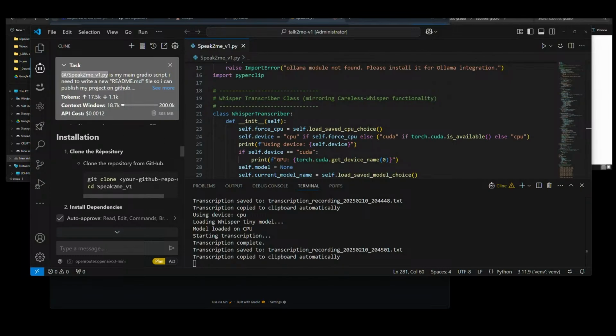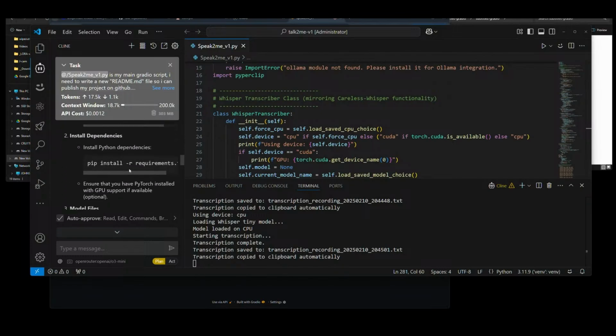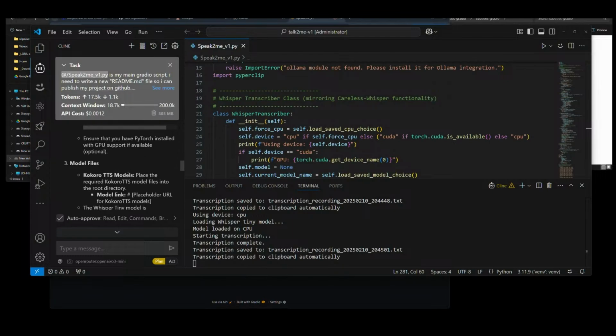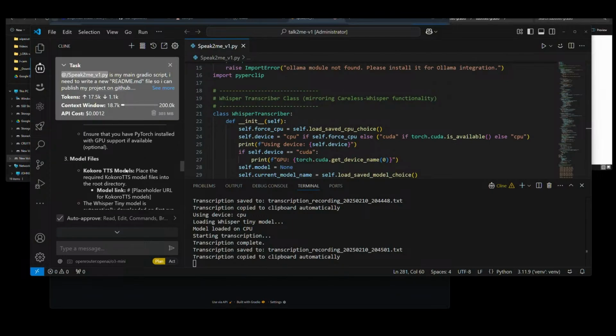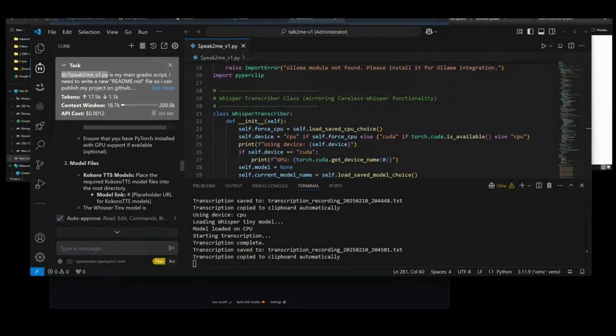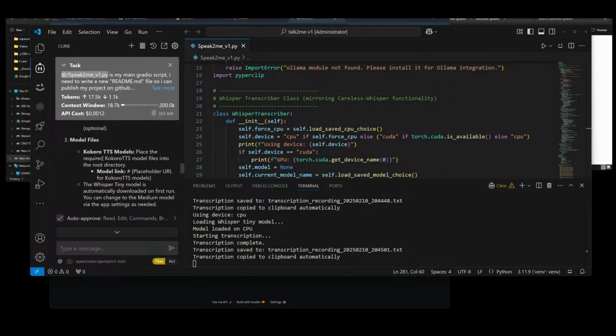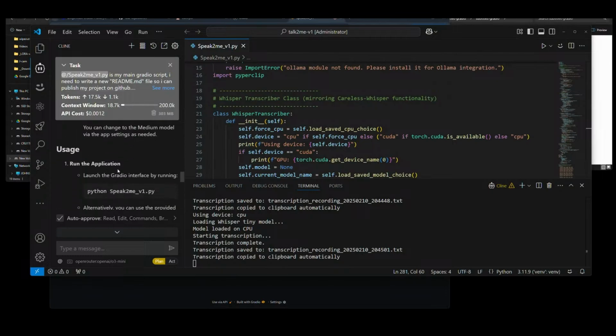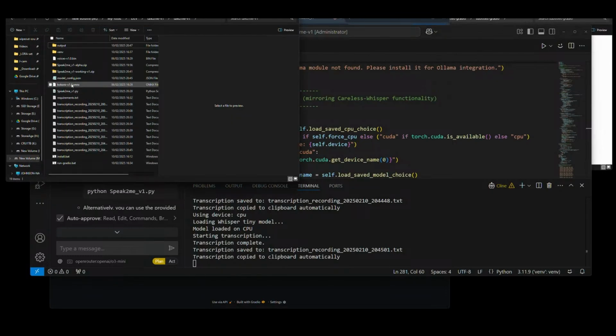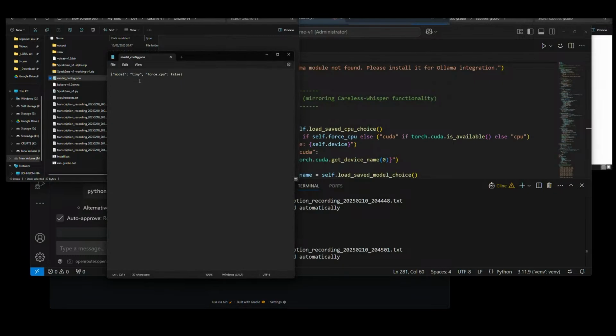So you clone the project and install the dependencies. It's got a requirements.txt. It installs itself to its own virtual environment. You have to put the model links in the root. So there's Kokoro, and there's the voices. Okay, we've also got a model config.json. I think that's something to do with Whisper.